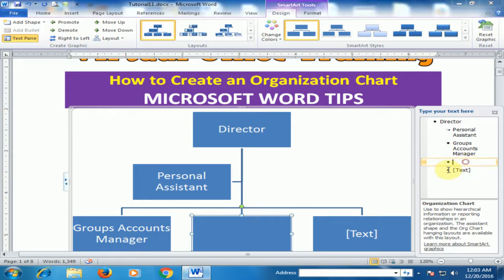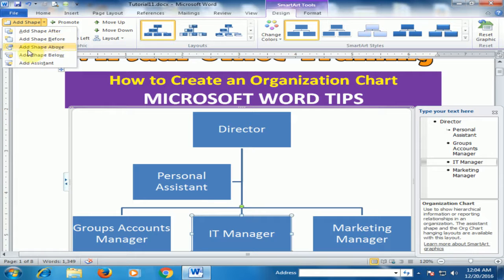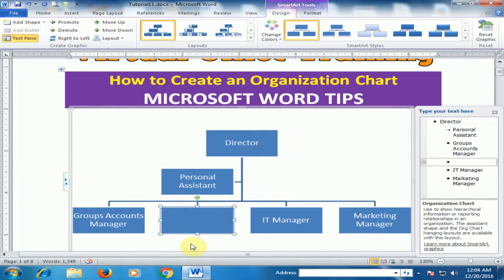Now just type IT Manager, and in this position type Marketing Manager, and before IT Manager insert one shape, Add Shape Before, and here I will type HR Manager.